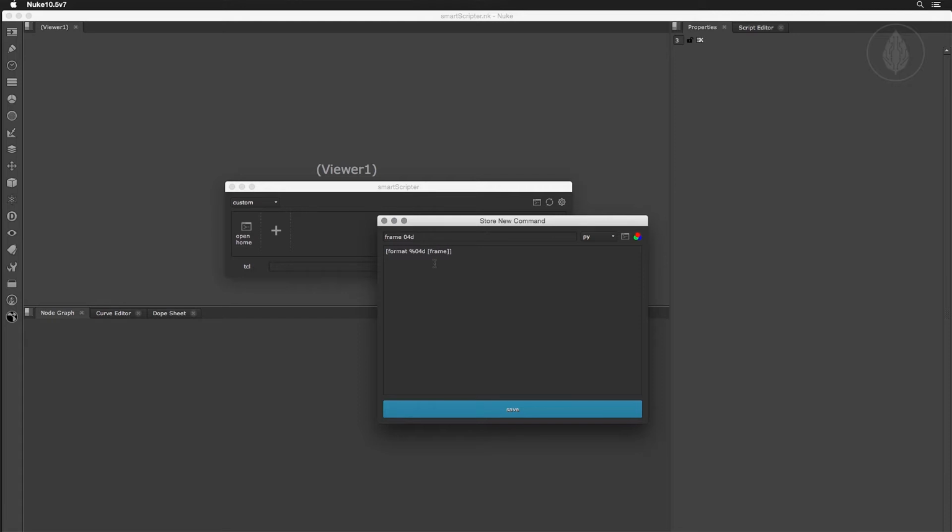So in here we use the current frame and format it using the %4d format to create a padding of 4. As we've stored this as a command inside smartScripter, we never have to remember the syntax again because we'll now always have it right at our fingertips. Now, as this is a TCL snippet, let's set the language to TCL just to be consistent in here. This is actually not mandatory as we're not planning to execute this command, but simply to use it as a code snippet to paste. But switching to TCL removes confusion.